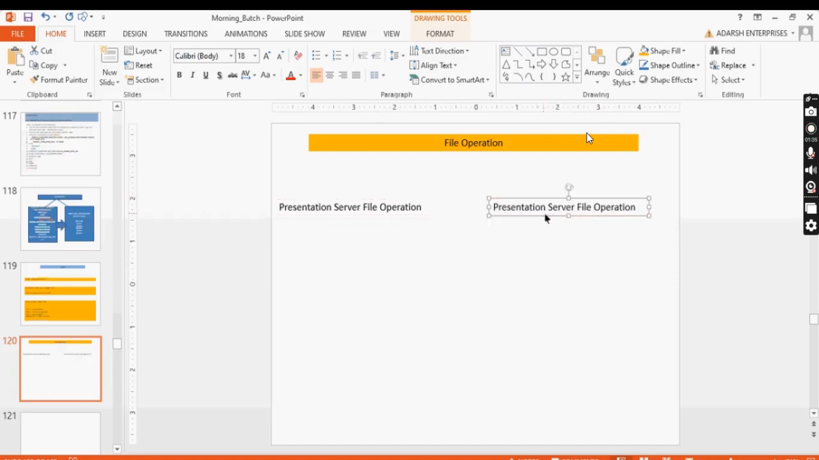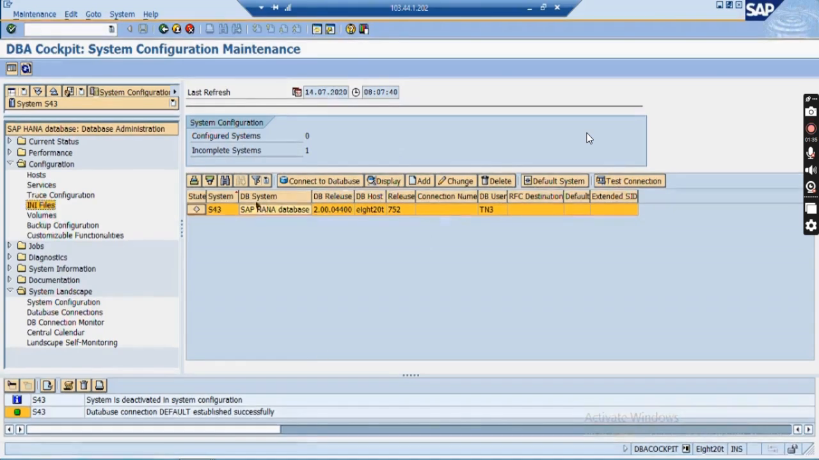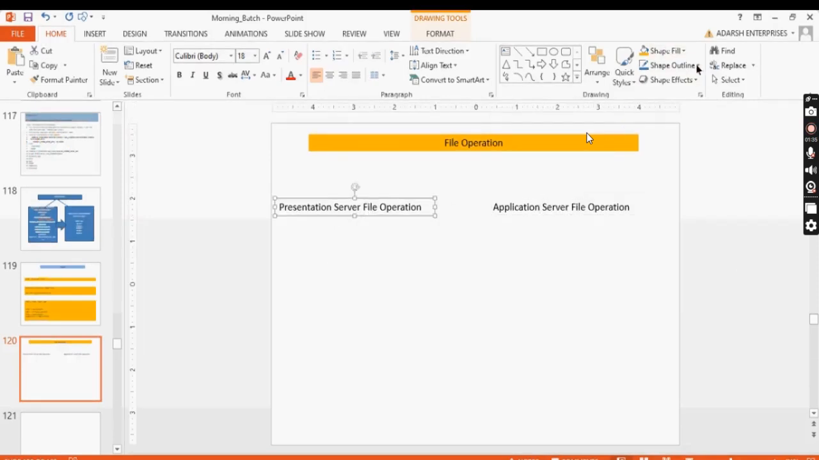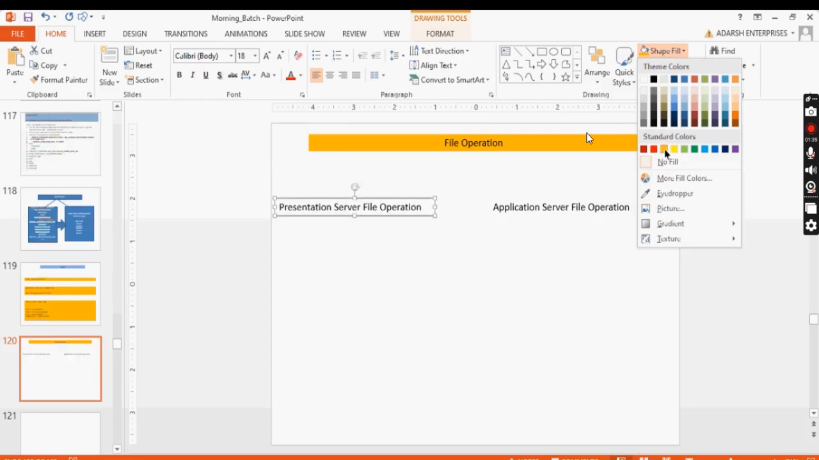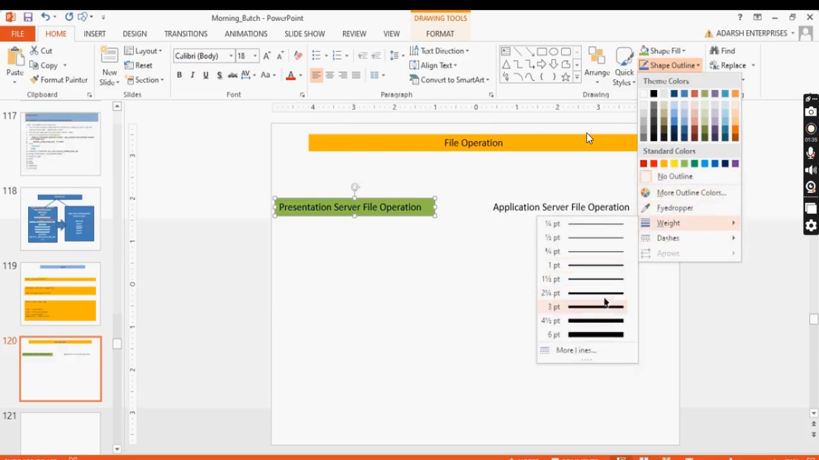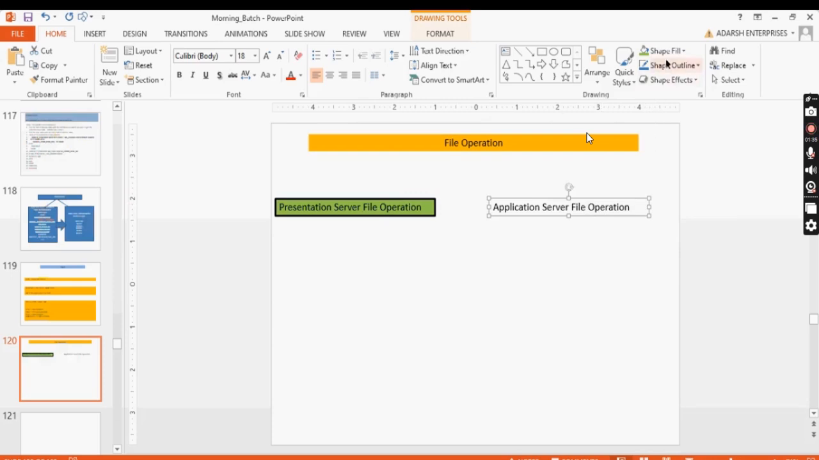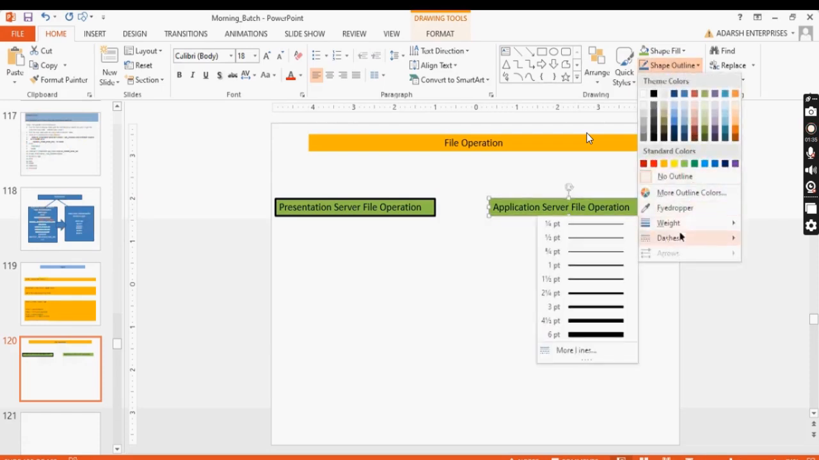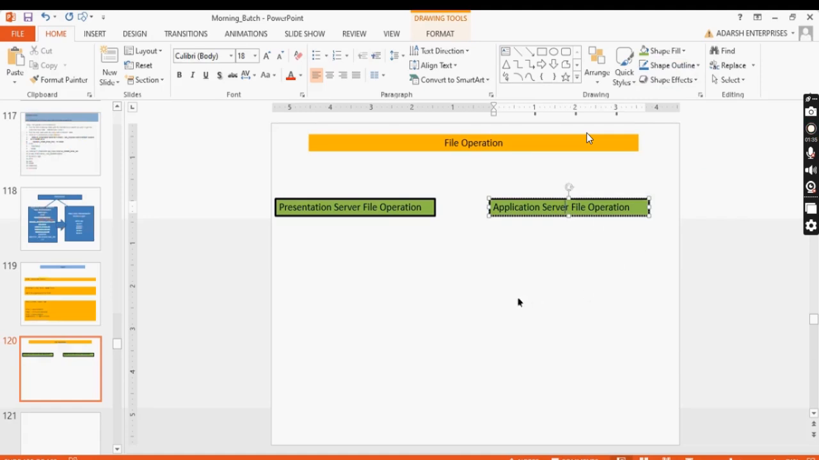What is the presentation server and what is the application server? You know already, right? Presentation server is nothing but my laptop through which I am connected with this SAP GUI, right? This is my presentation server. My current laptop is my presentation server for me, in layman's terms. Now what is application server? Application server is nothing but the server through which your SAP GUI is connected, right?